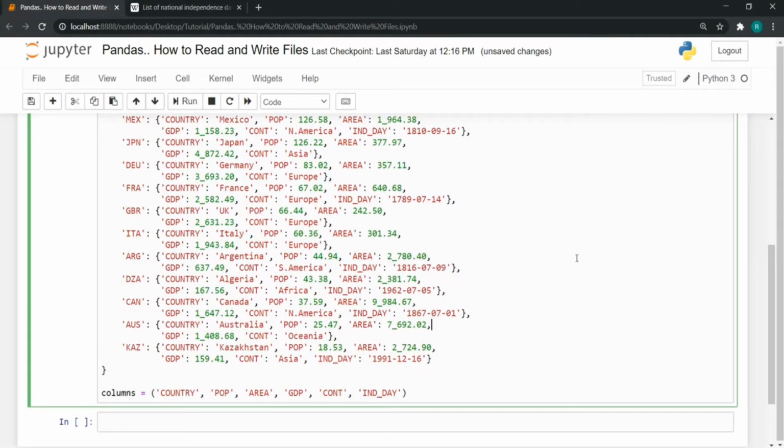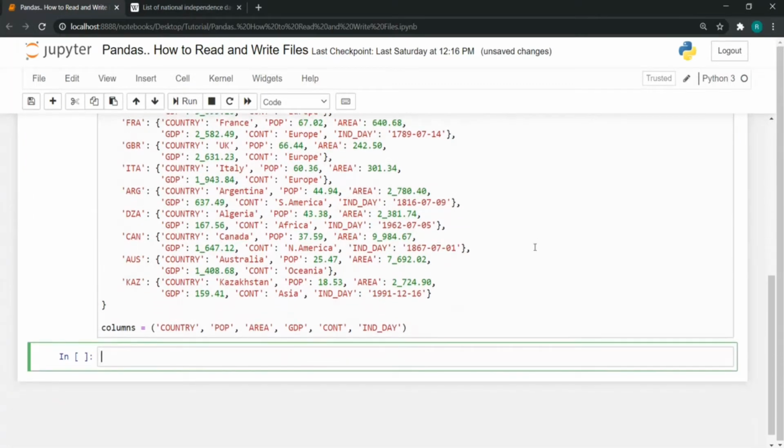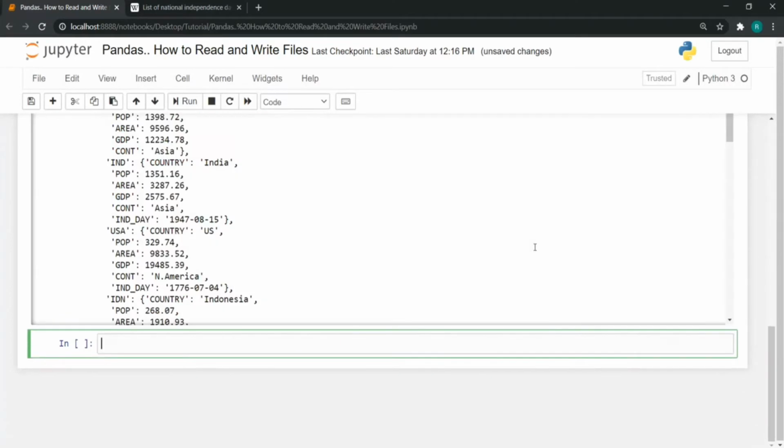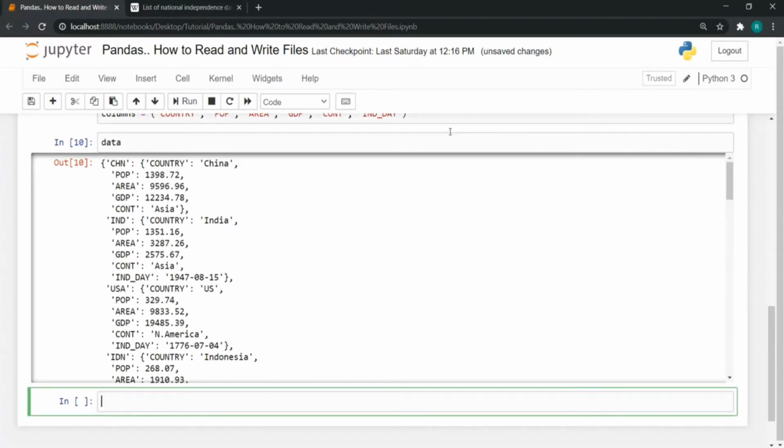So we will run this cell and we will see how the data in the dictionary looks. So we have one problem. If we directly load this data, then the column which you want to refer to will be the index for the Pandas data frame. First let's see that, and then we will see how to resolve it.